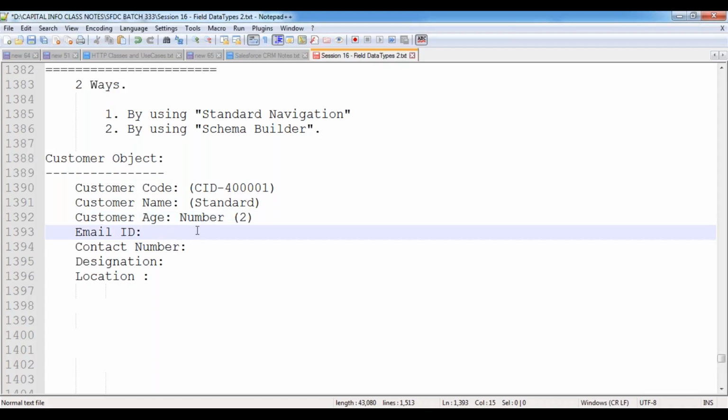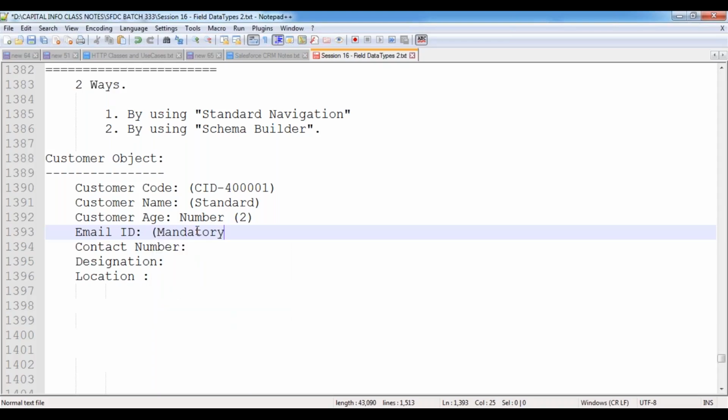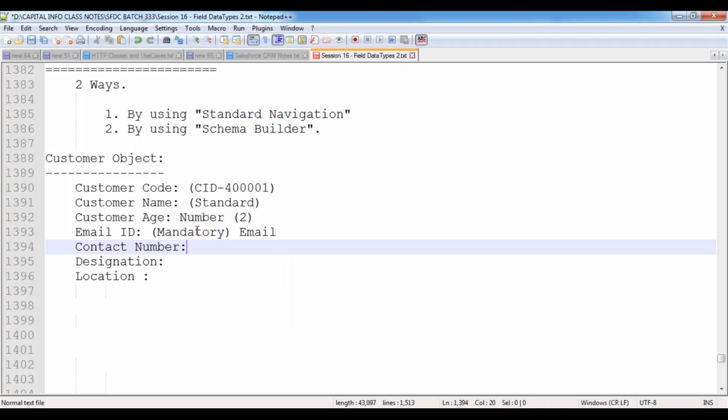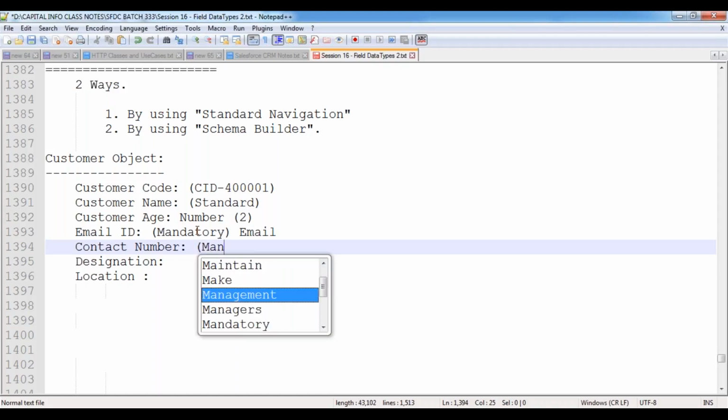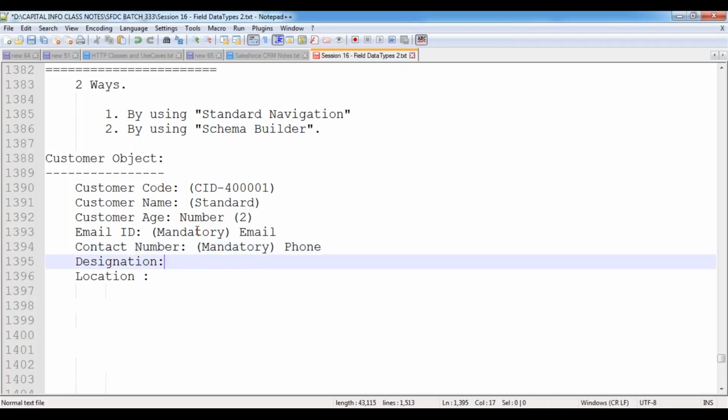Next, email ID. I want to make this field mandatory. That is my requirement. Required checkbox. Then what is the data type for this one? Email data type, right? Next, contact number. I want to make the phone number mandatory. Phone, required checkbox, phone data type.